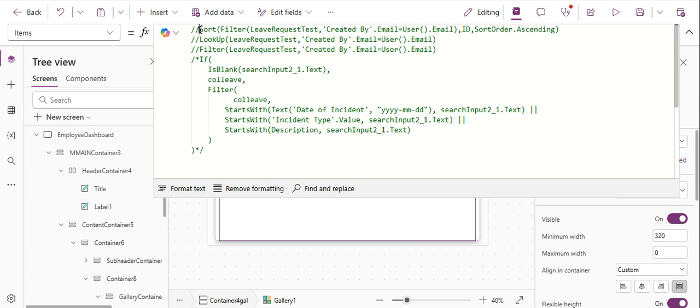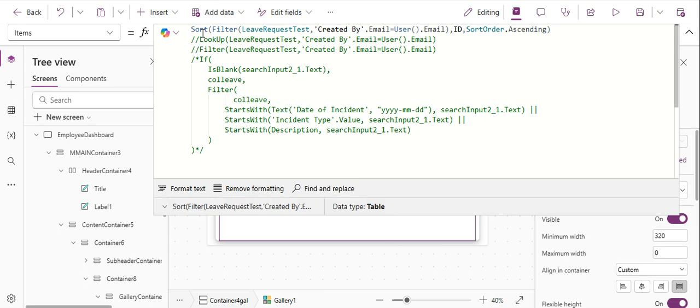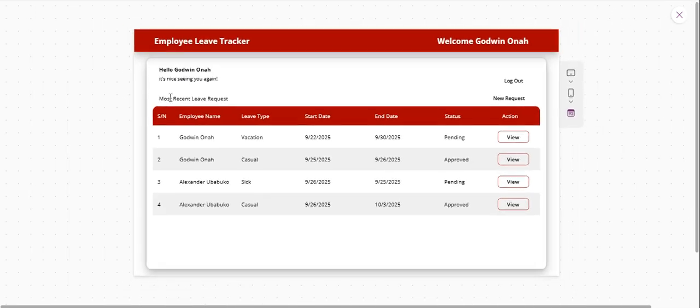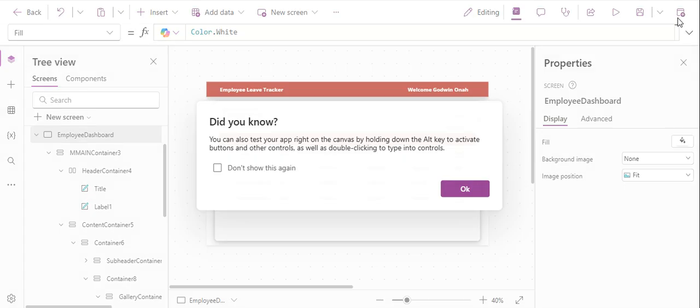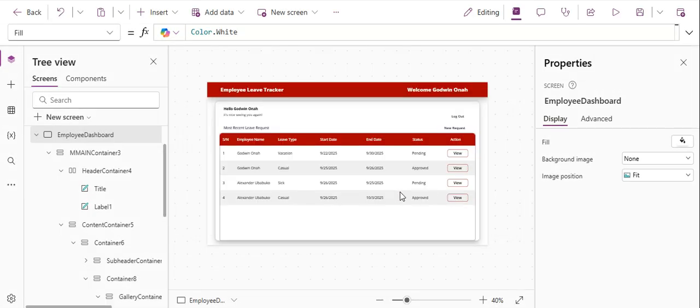Then the first one now. After I filtered, I now added sort. So I said sort this record by the ID, sort order or the ascending order. So it will start from 1. If I change it to descending order, let's see what this returns. You can see sort order is 1, 2, 3, 4. If you change it to descending now, it will start from 4, 3, 2, 1.